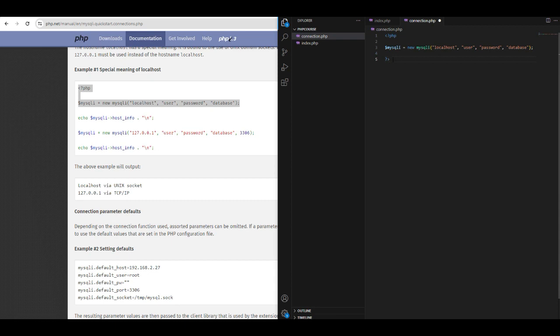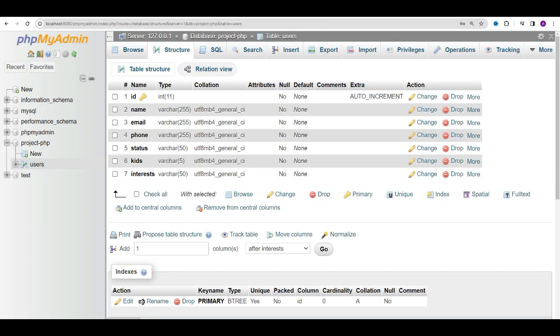So basically what's going on over here is that we're creating a variable called MySQL, and on that variable we are creating here a new instance of this function, and the function is MySQL, and the information that we're giving is the localhost. Localhost, as you can remember, it's over here. Localhost, it's right here. It's the connection to our database.